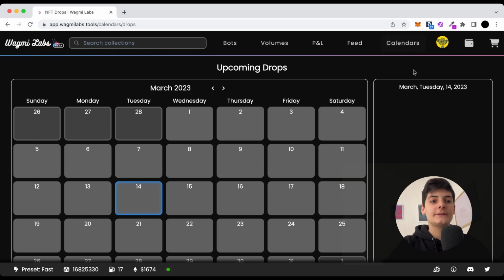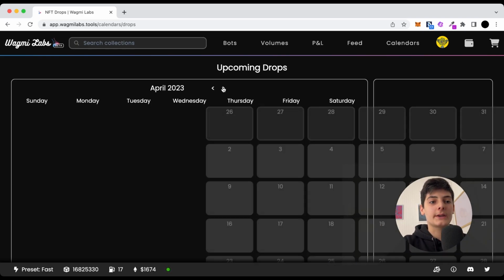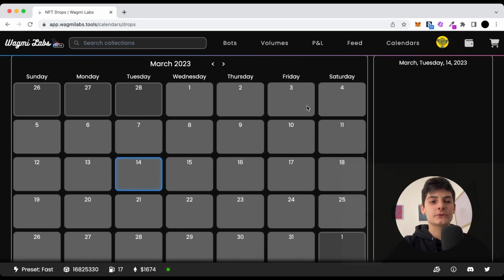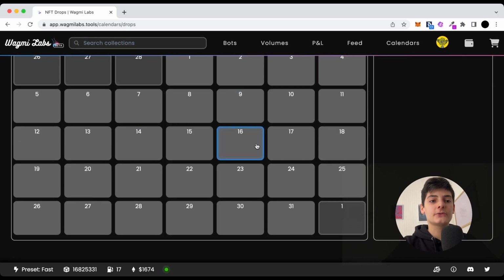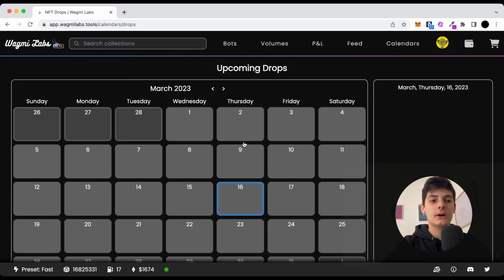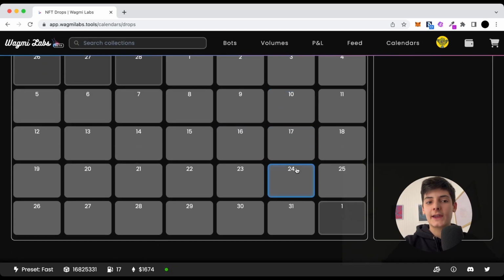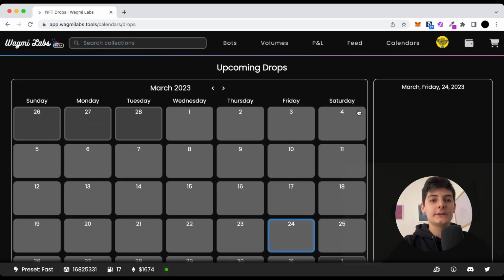So if we start with NFT drops, we'll have a calendar of the upcoming drops. The data here still needs to be populated. We're working on getting data from various different sources. Some of the drops will be curated by me as well in terms of information on the calendar. So this still needs to come.